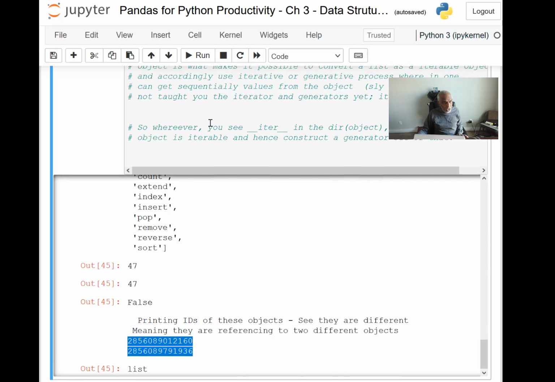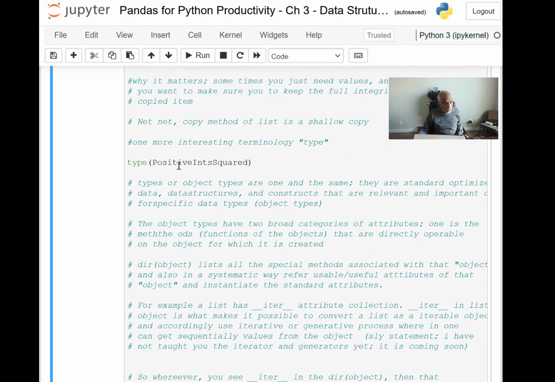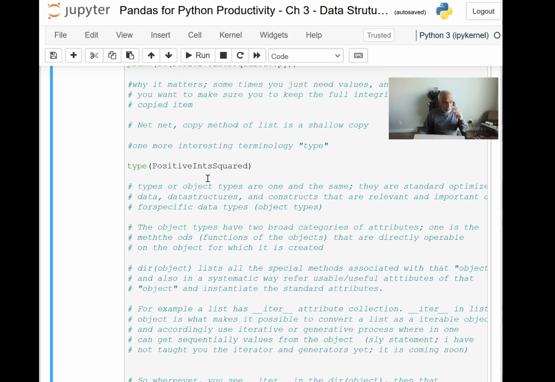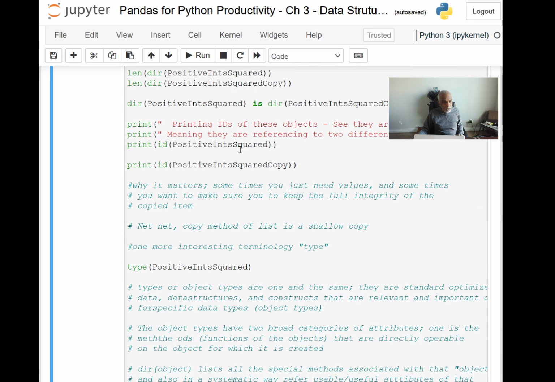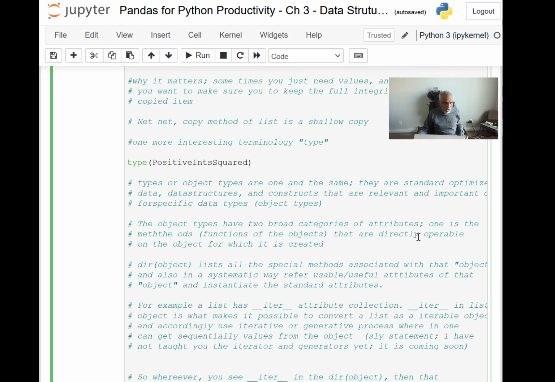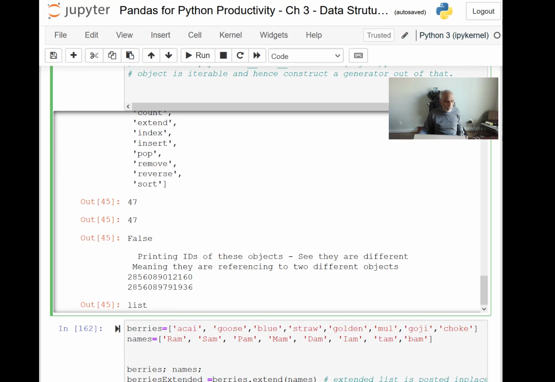I just check the IDs here. You can see I asked for type and it says list. So here, print ID positive int squared, print ID positive int squared copy. Once you start a system like Jupyter Notebook, when the whole instantiation of the platform is done for you, every object has its place, name, ID, and so on. So the IDs are different when we do a shallow copy. We will refer to shallow copy and deep copy later in the future if need be.